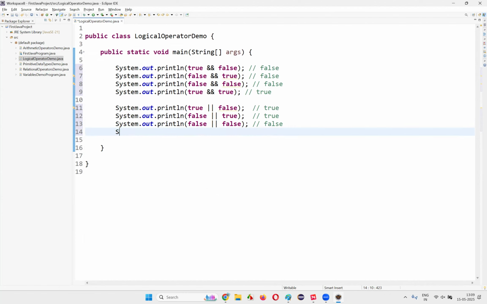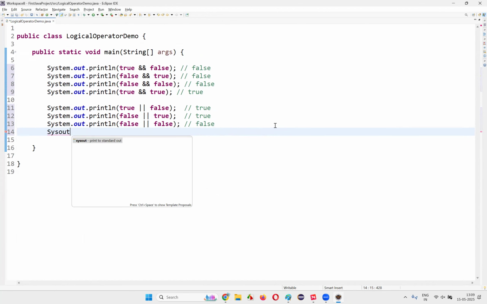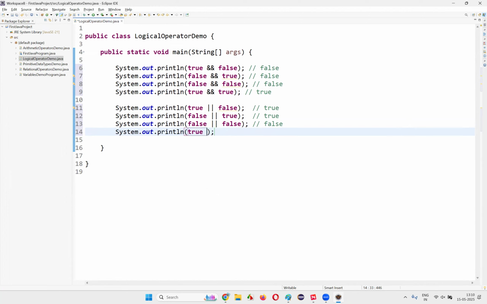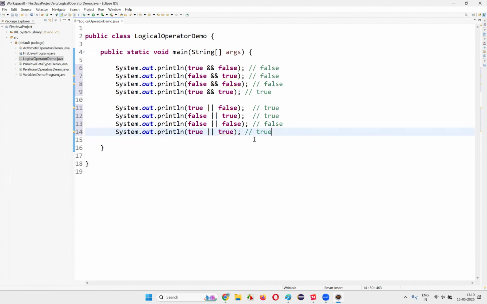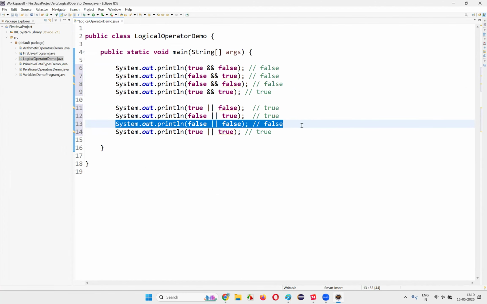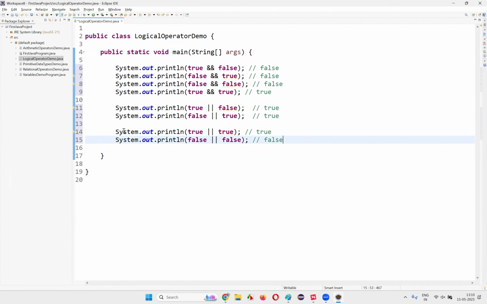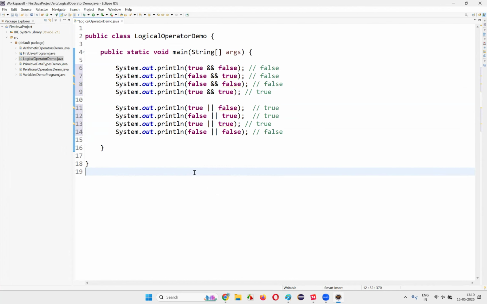Then system.out.println: one of the sides is true means it will be true in the case of the logical OR operator. Both sides are true, automatically it will be true. I'm writing the results in the form of comments because they should not get executed. False, false, false, true, true, true, true, false. Or you can write like this also, that is also fine. Anything is fine.